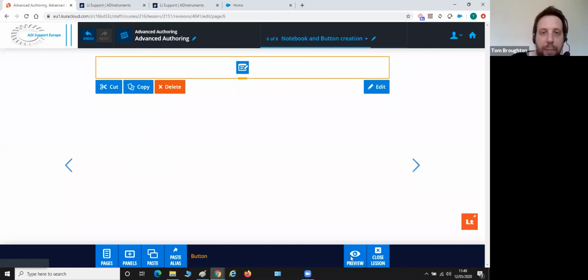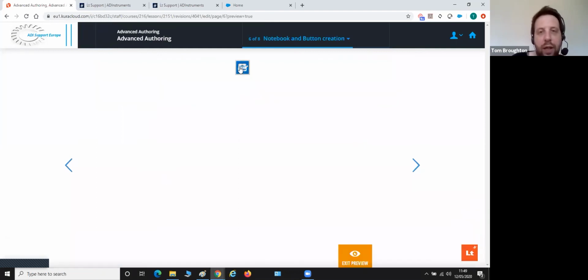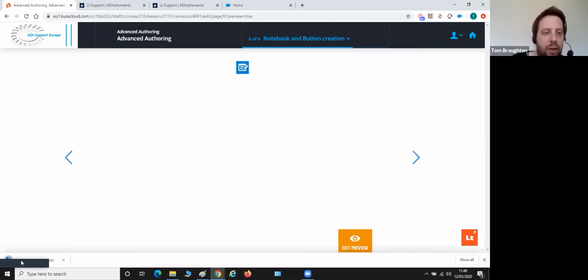So I can then go to preview as if I was a student, and now when I click the button, I get a little file download icon. Click on it, and it will download the file. And if you can see in the bottom left, it's downloaded the lab chart file to my desktop or wherever I've chosen to, by default, save my downloads. So it's a really useful little feature.